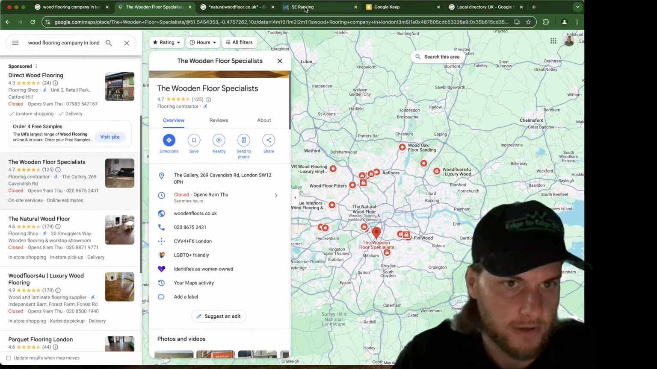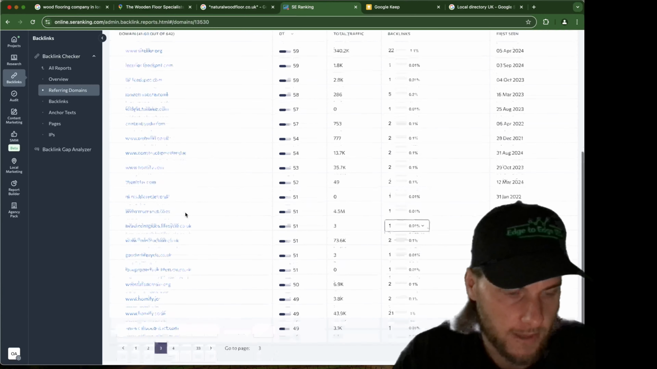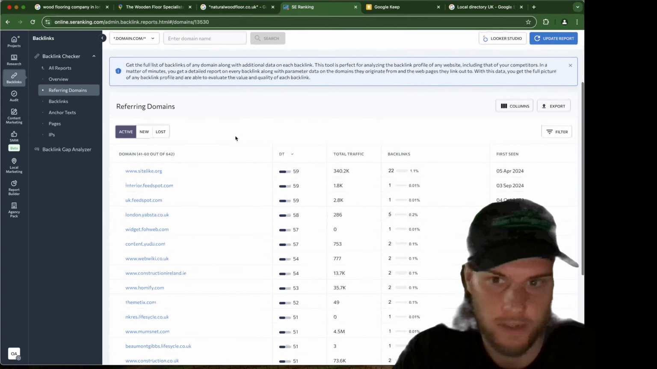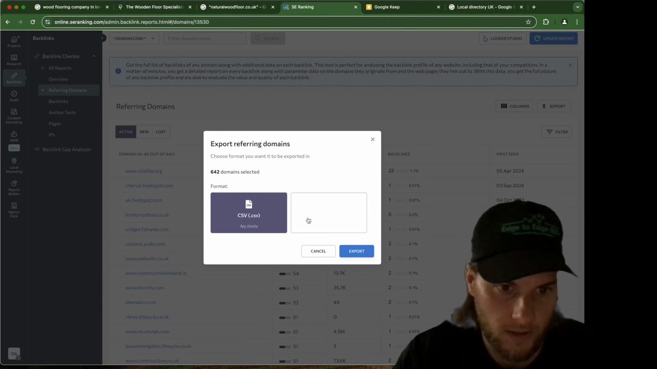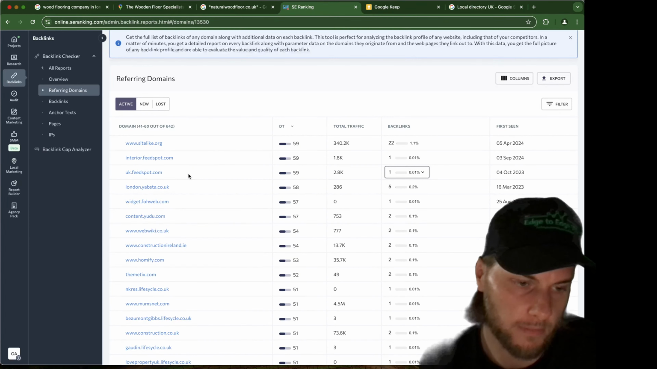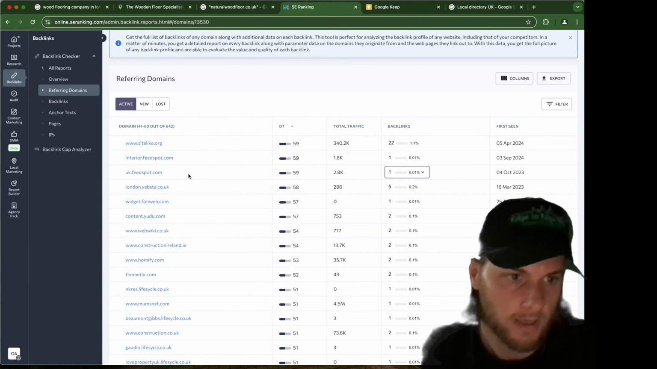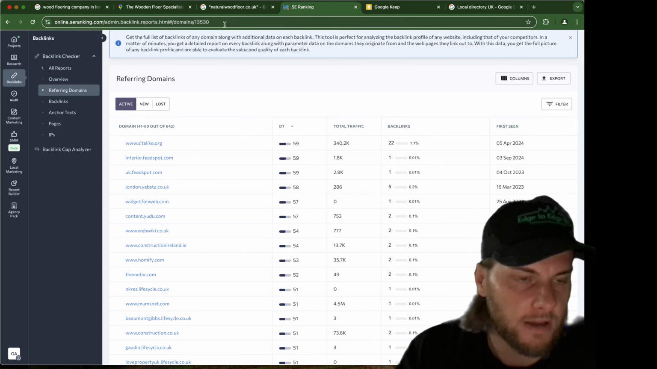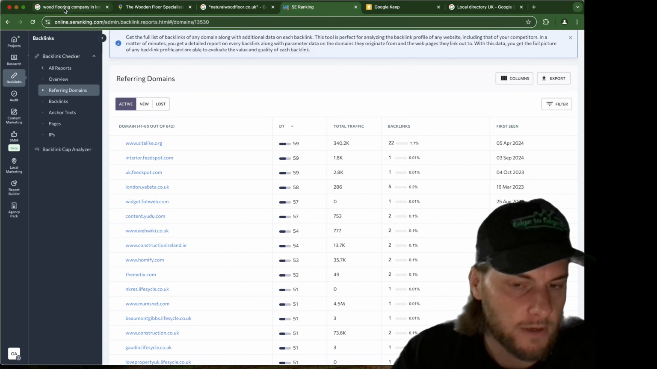So this would be the first step: looking through here and then making a list. Now, most of these tools allow you to export. You can export into Excel or Google Sheets, and then you can start looking through them and trying to pick out the ones that you think are worth doing. So that's really an overview of citations.